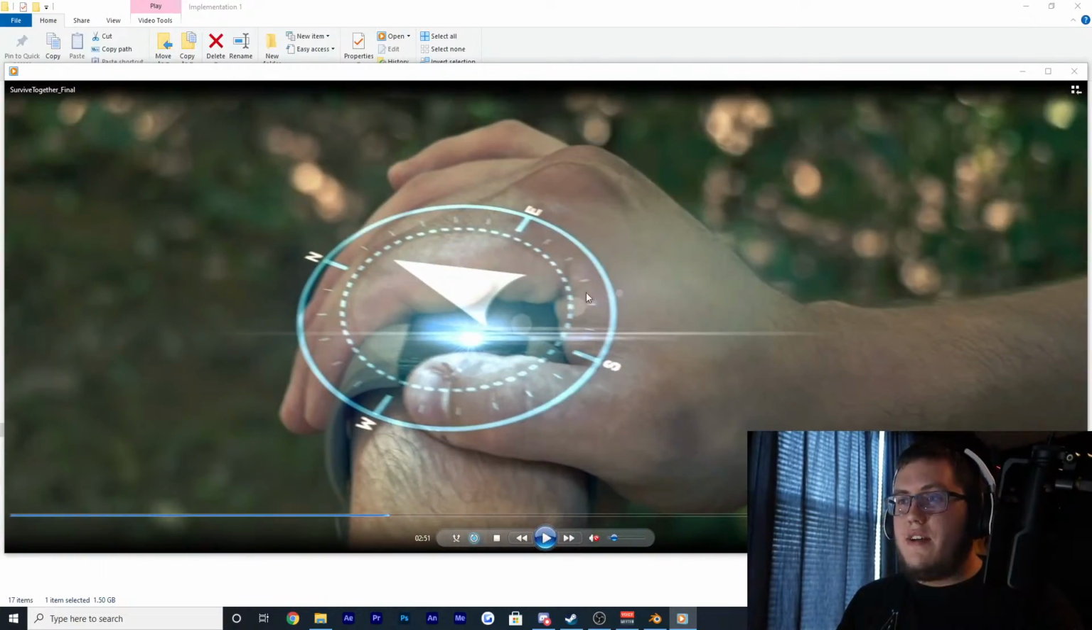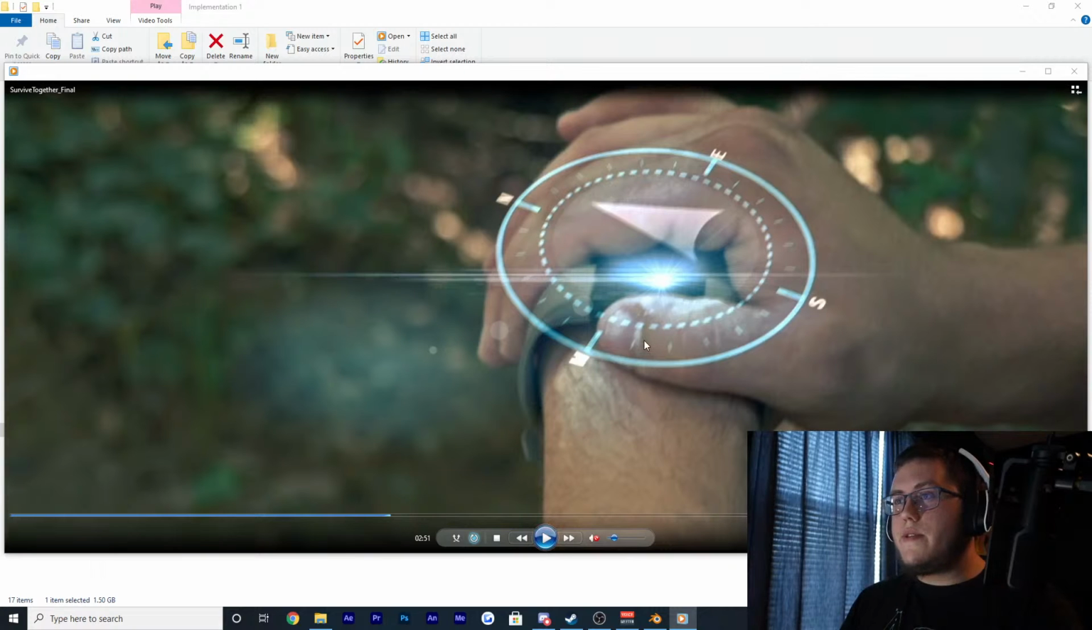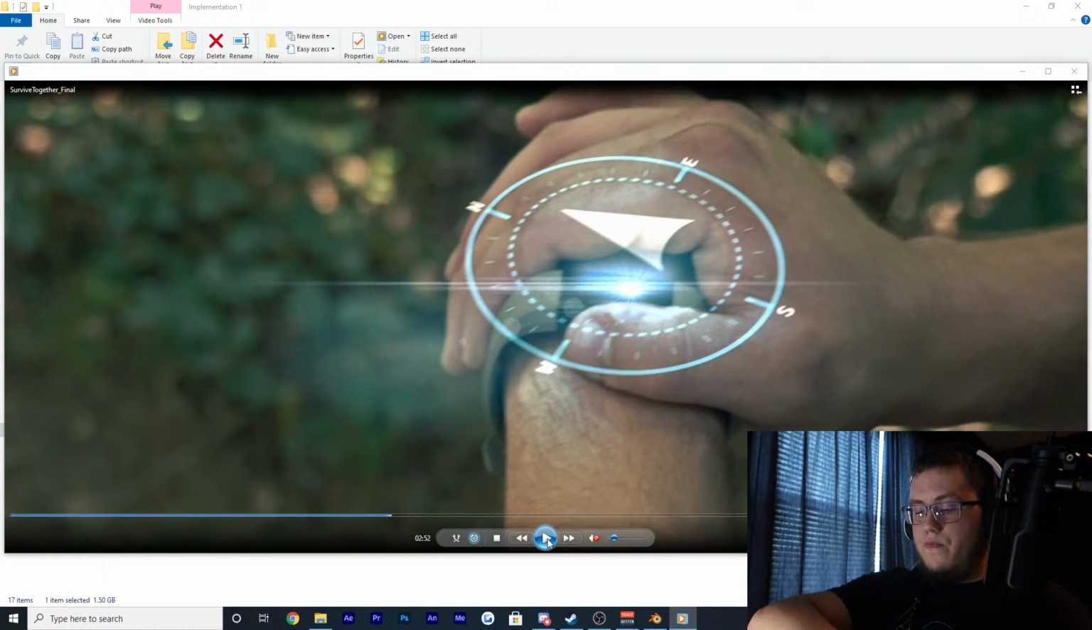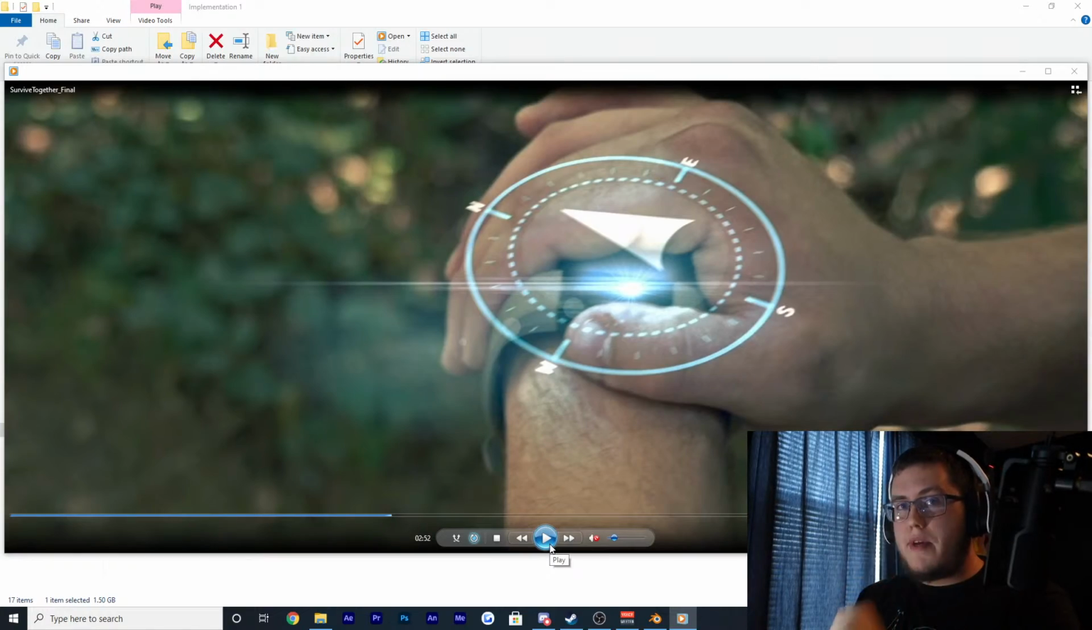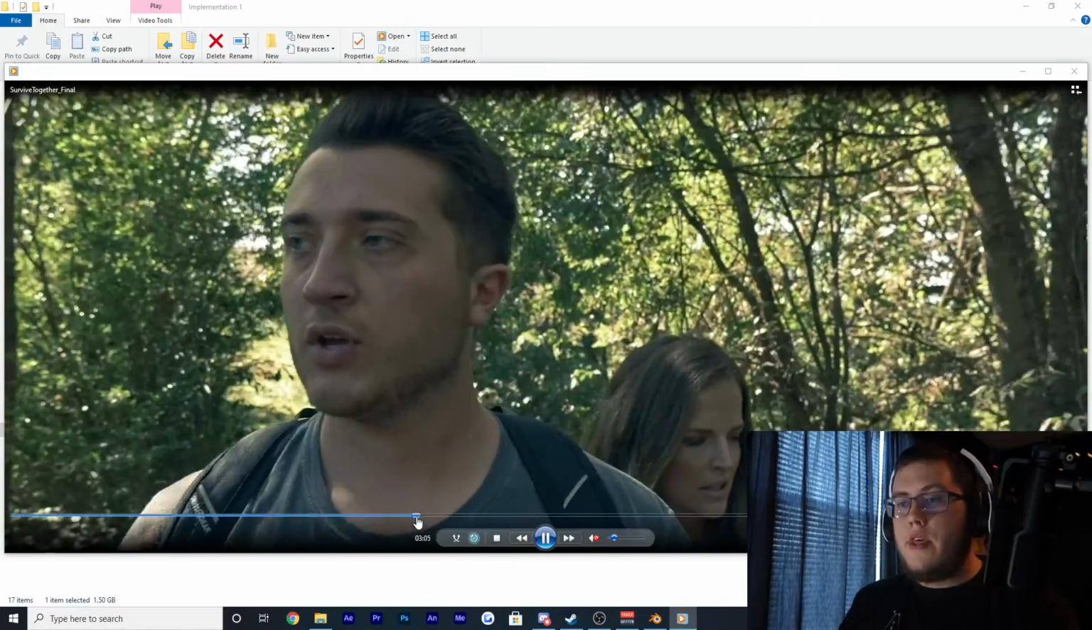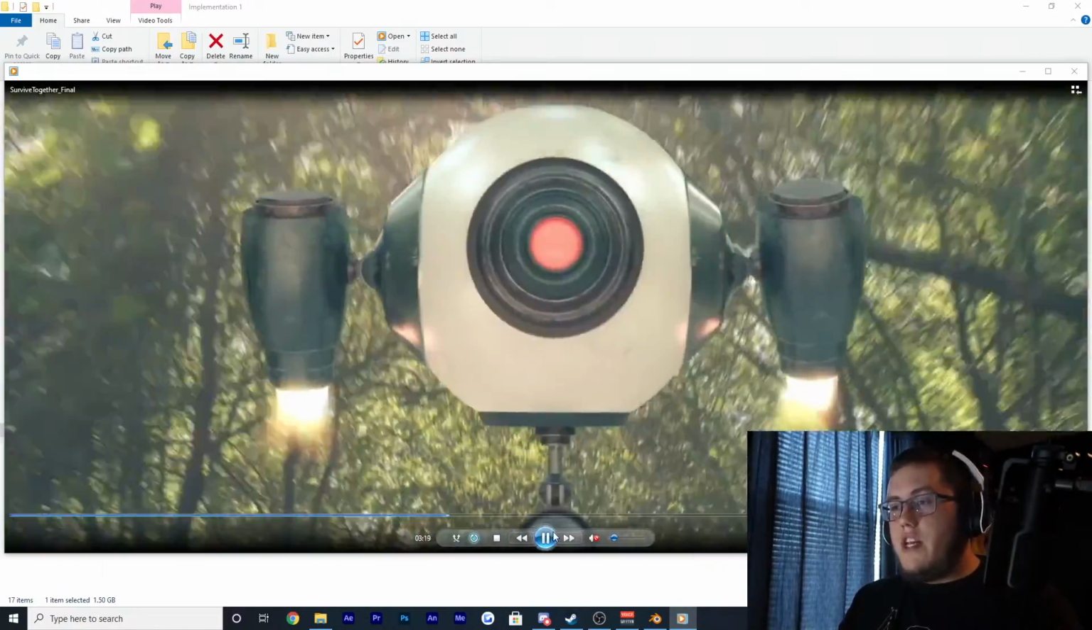For example, for this thing right here, this was supposed to be an indicator saying you're coming up on your location. But I kind of like just the blinking of the arrow, blink, blink, blink, sort of saying you're getting closer to your location or something like that. I don't know.